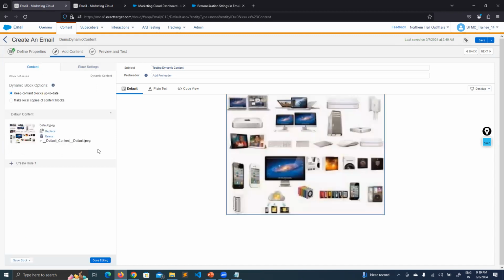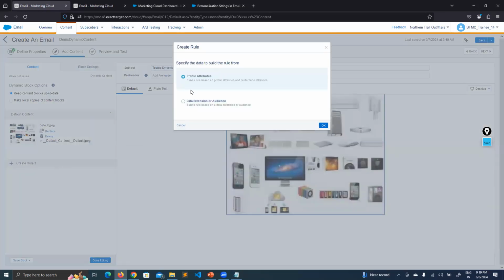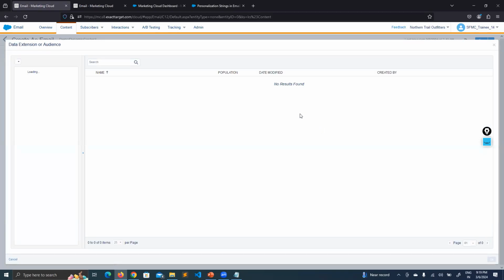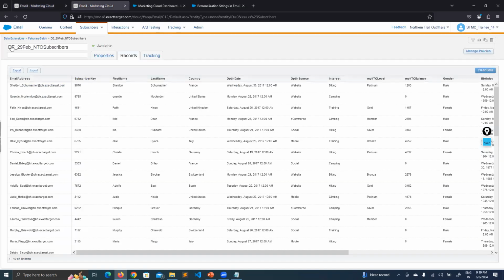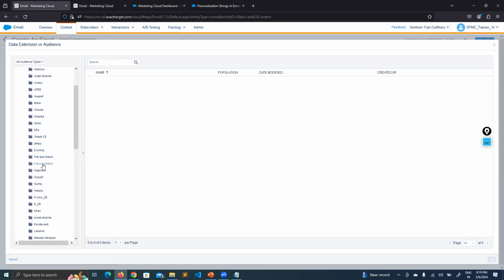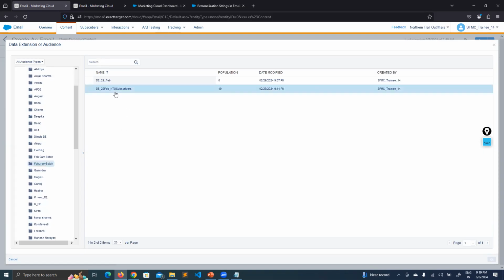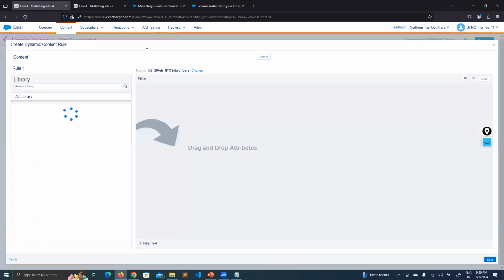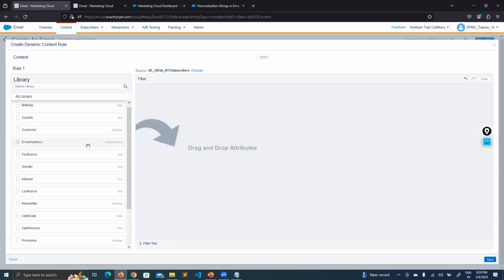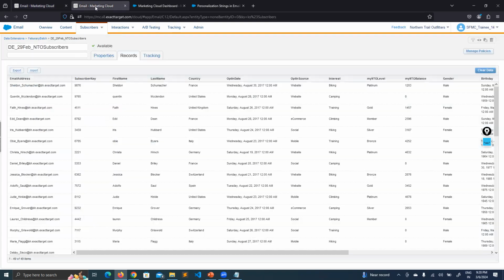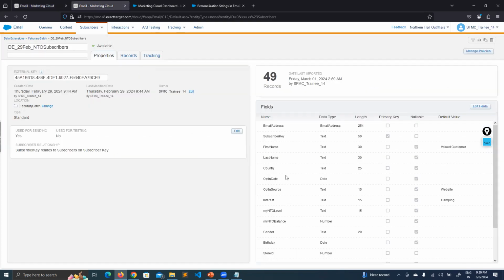Let me select one more time, and I will click on create rule 1. Click on this button and click on based on data extension or attribute. Click OK and select your data extension. Right now my data extension name is DE29Feb NTU subscribers, and it is in the February batch folder. Now all the field names are visible. You can check this out. All the field names are there.